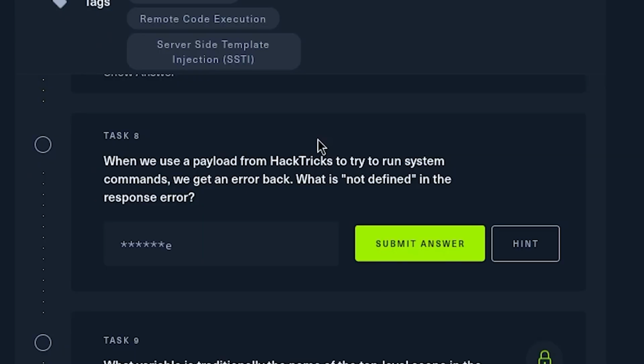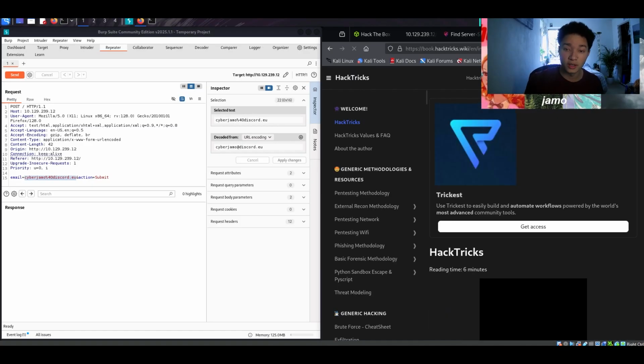When we use a payload from HackTricks to try and return system commands, we get an error back. What is not defined in the response error? So let's have a look. So we're going to go to book.hacktricks.xyz. It will redirect you to the wiki.